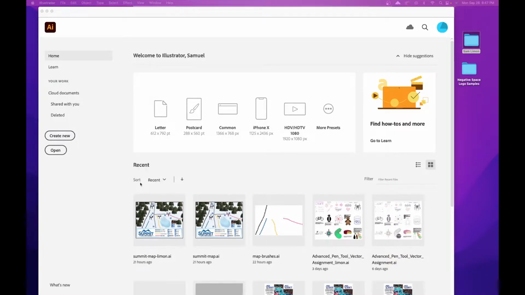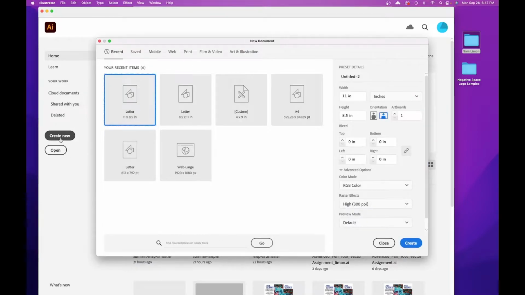Okay, so after we open up Illustrator, we're going to go ahead and click on create new. And let's change this to letter size, so 11 by 8.5 or 8.5 by 11, whichever way you want to look at it. It's up to you whether you want a vertical or horizontal orientation. I'm going to do the horizontal because in my mind my logo is already going to be a little bit longer than it will be taller, so it's going to be horizontal.